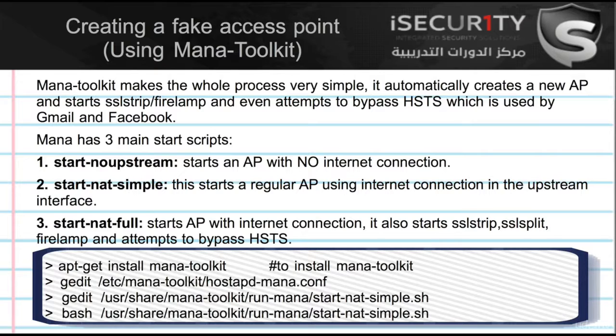The other one, the start not simple, is my favorite one, which basically creates a fake access point with internet connection. So when someone connects to this access point, they will be able to access the internet and all the packets will be flowing through our device because we are the router or we are the access point. So we'll be able to analyze these packets, capture them, and read them.